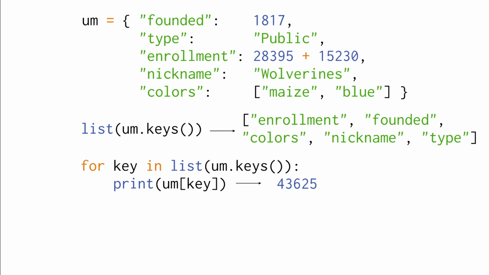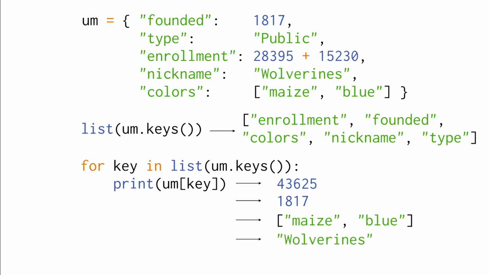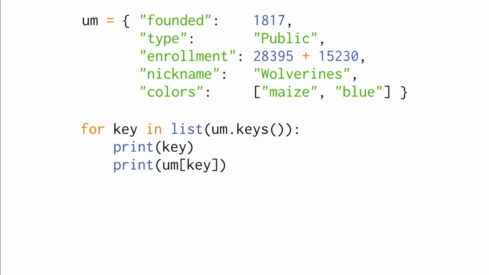So when the key is enrollment, then UM sub key is 43,625. When key is founded, UM sub key is 1817. When key is colors, UM sub key is the list maize and blue. When key is nickname, then we get the value Wolverines, and when key is type, then we get the value public. So we can iterate over all the keys to print out the keys and values as well.